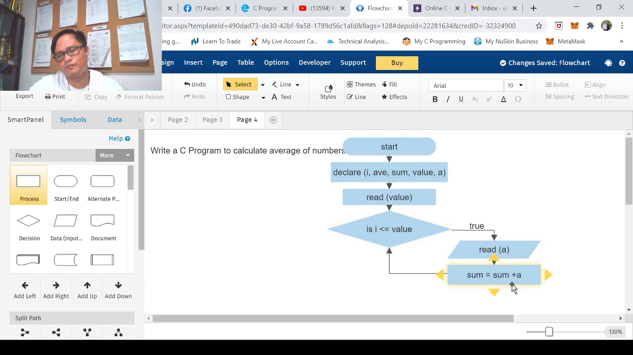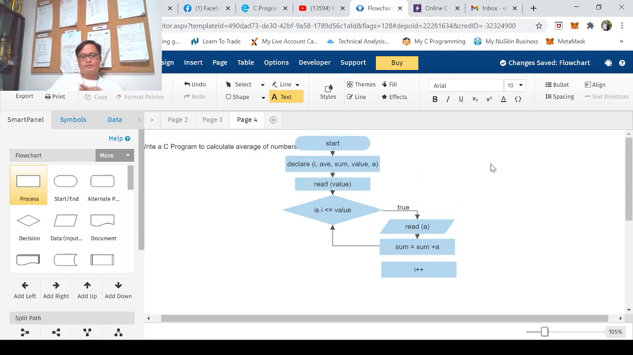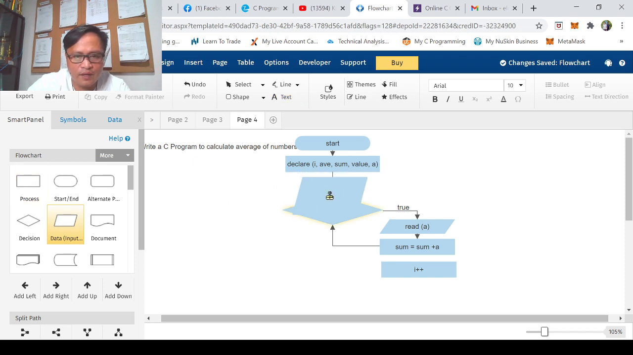Goes back. So no. We need another process box for the implementation. Okay. I hope you're following. It seems this must not be, because we're trying to read, we'll be using this one. Okay, so and then read value. All right, read value.